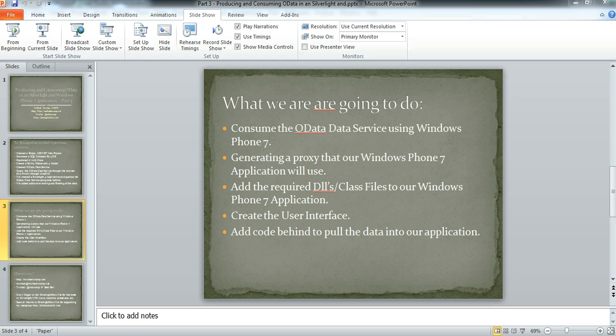So now what we're going to do is test the OData data service before getting started with our Windows Phone 7 application. So hopefully you completed part 1 and 2 of this series. If you have not, you can continue with this exercise by downloading the completed source code to part 2. I would also recommend, if you can, go ahead and watch the video to part 1 and to part 2 to have a better understanding of what we're doing.